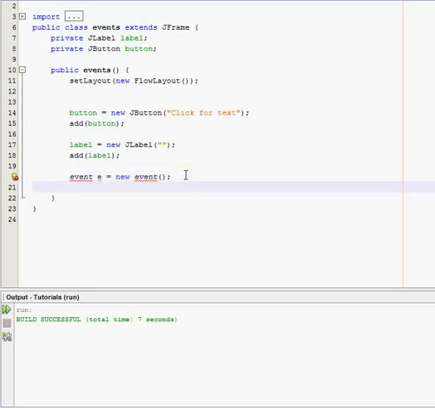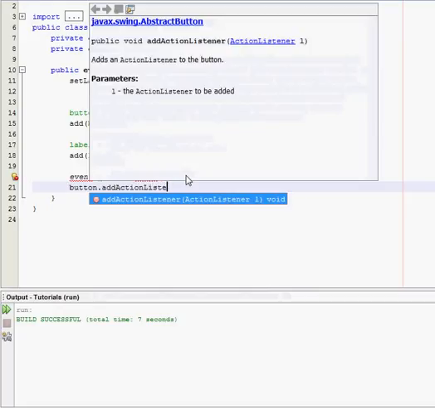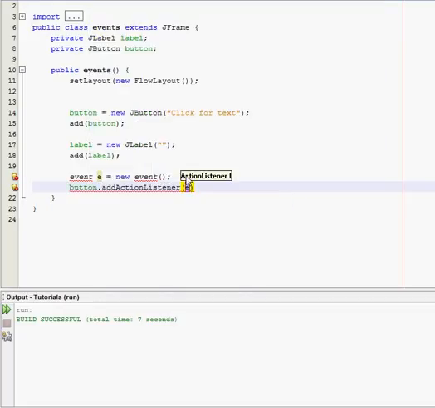And now all you do is you say button.addActionListener right there, and inside that you put whatever you named your object right here. I named mine e, so I put e. If you named it Robert, I don't know why you would, but you'd put Robert. And also you can name this class anything you want, but it's probably best just to name it what I named, just so you don't get confused later on.